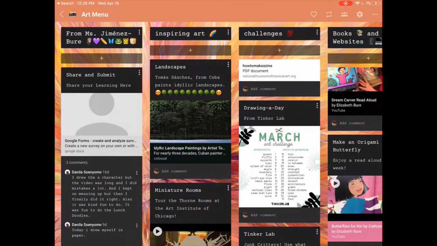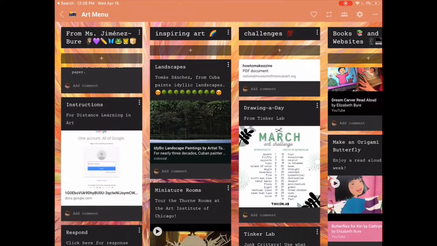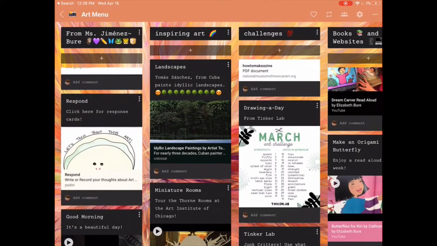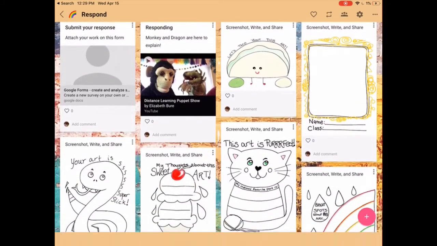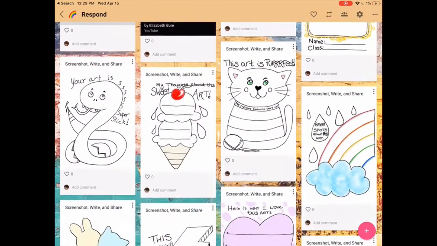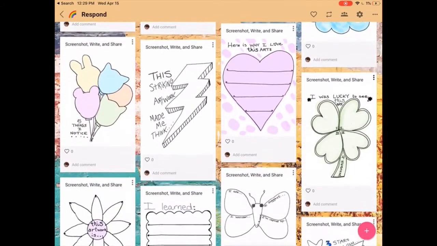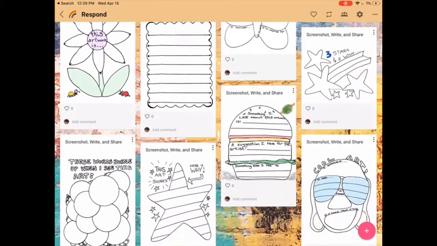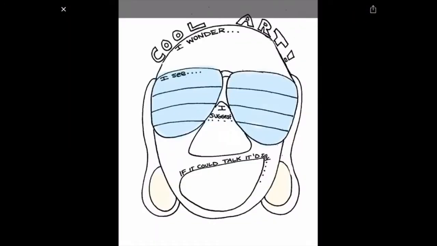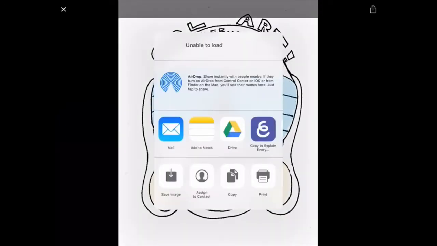If you choose to look at artwork, or if you choose to watch a video, you can respond to it. So right here, we have a Respond Padlet. I'm going to open it up. Here's the Respond Padlet, and there's a video where I'm going to talk about how to use it. But basically what you can do is you can pick out one of these. I'm going to pick out this one, and then you can save the image.